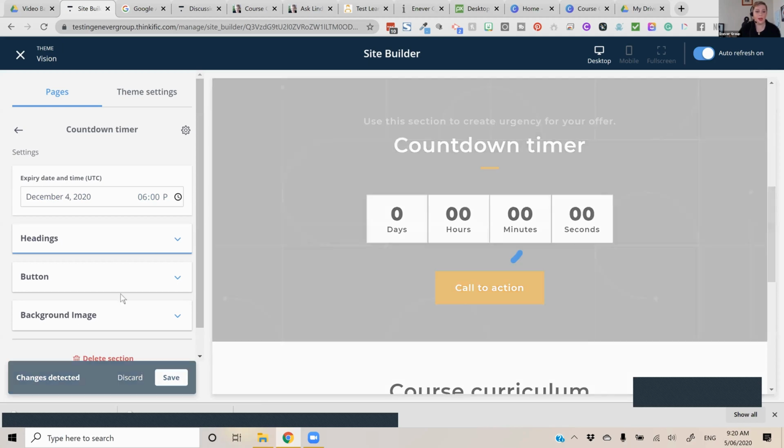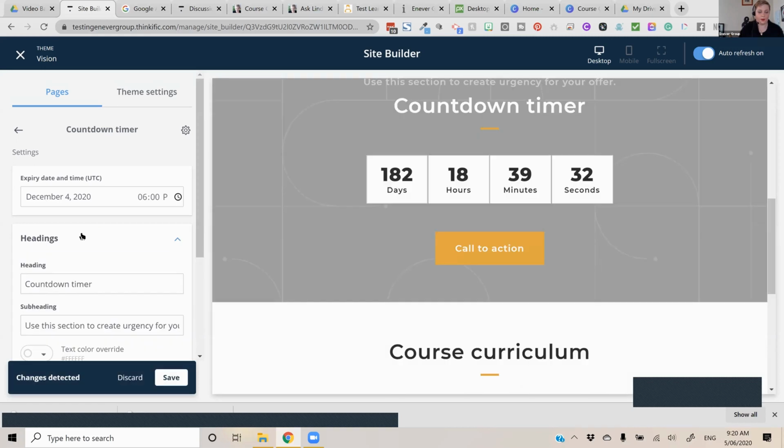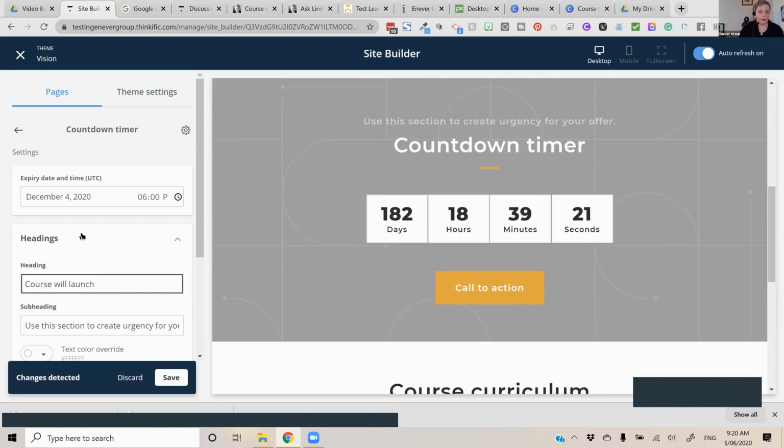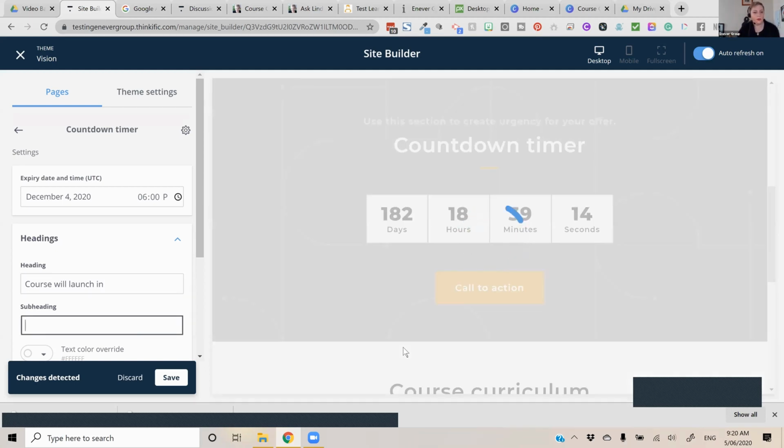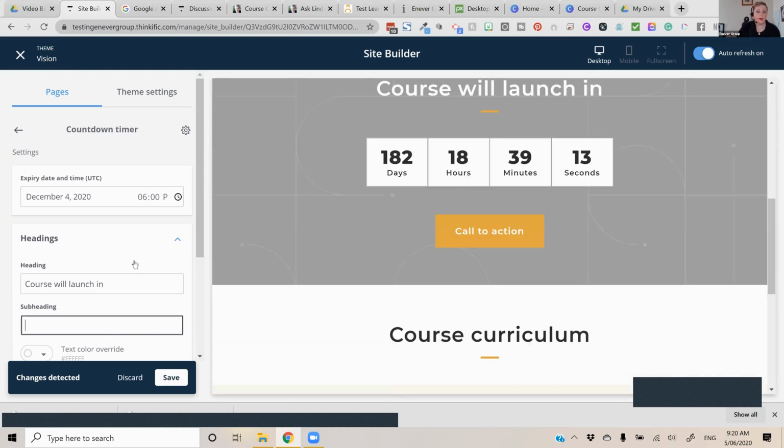What do we want the headings to be? I don't know. Normally it's just course will launch. In how many days the course will launch. I don't tend to use the subheadings on these because I think it's just taking up space. And if you get the message through when the course is going to launch, that's not a problem.